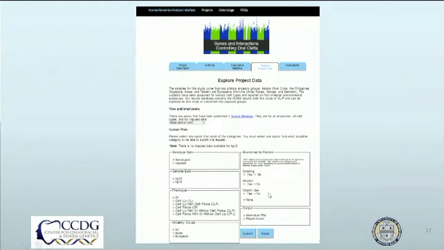And they also had environmental factors. So we have a simple environmental test here where you can choose the subset where mom smoked during pregnancy or not, where they had alcohol or not, where they had used vitamins or not. And again, Manhattan plot or LocusZoom. This is the project with some targeted sequencing data. And again, some choices. There were just certain regions that were sequenced in this project, so those are highlighted here.